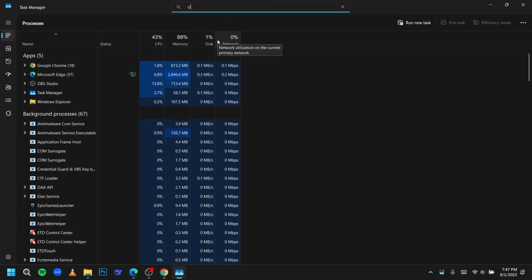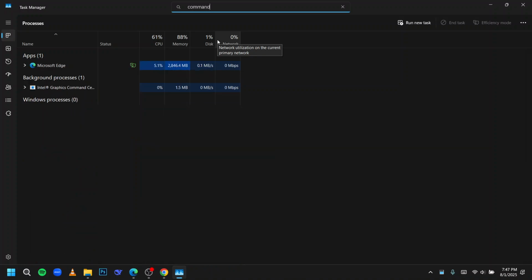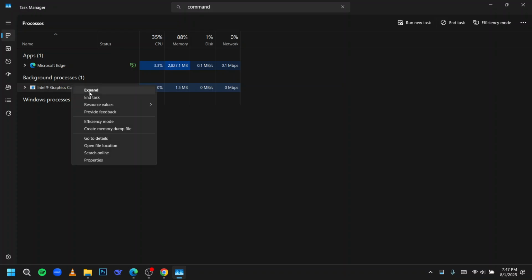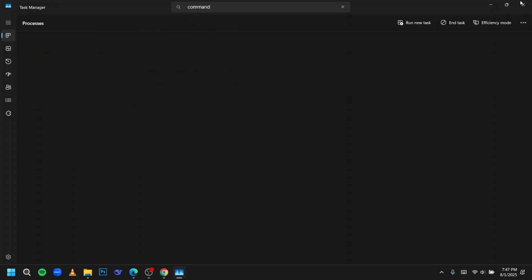But if it's not showing here, then what you can do is just simply skip this process. After that, if it's showing, then you have to simply right click on it, then you have to choose the end task option from that, then you have to close the window.